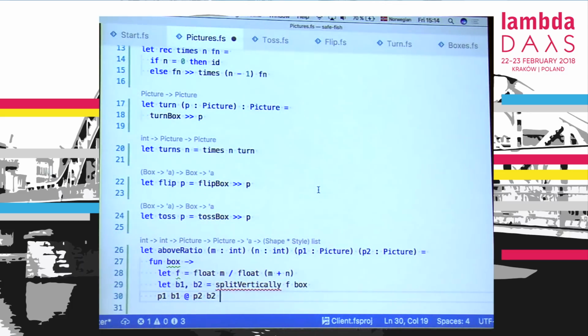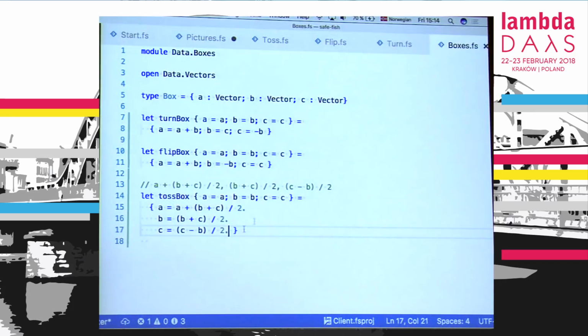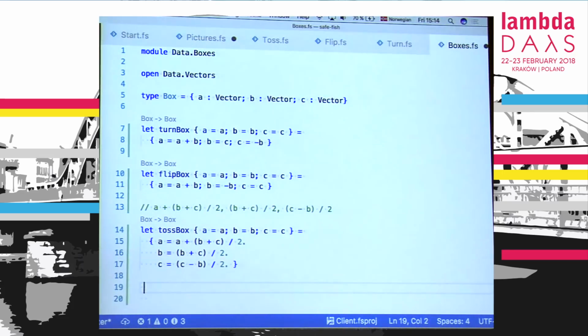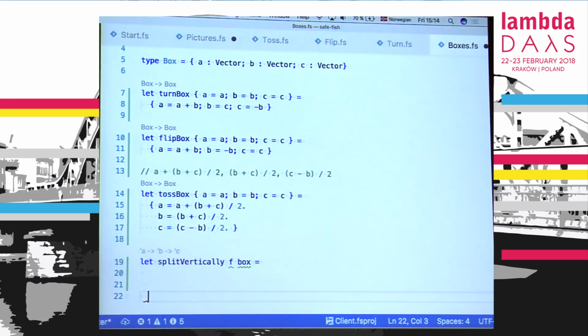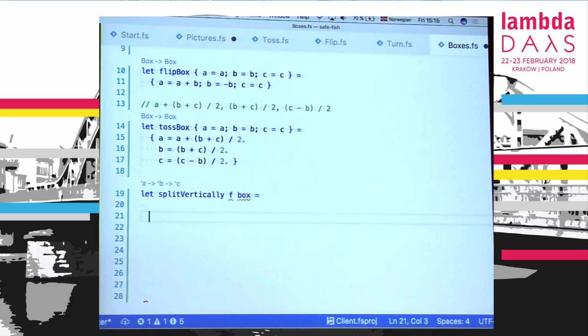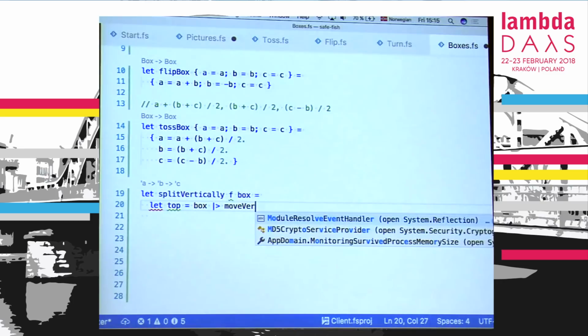But I don't have this split vertically function yet. So that's something I do with the boxes. So, split vertically. And that's going to produce 2 boxes. Well, the top box is for the first picture because that's going to be on top of the second picture. So I'm going to have to move that upwards.